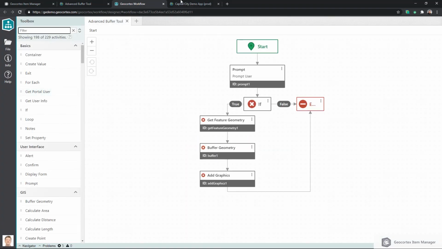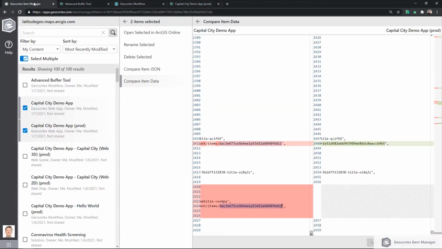The idea here is that Item Manager made it easy for me to compare the items and find all the differences much more quickly than I could with the regular tools. What I do with that information is up to me. It'll vary, but Item Manager has done its job. It got me the info I needed, so I'll stop there. That's how to compare items in Geocortex Item Manager.